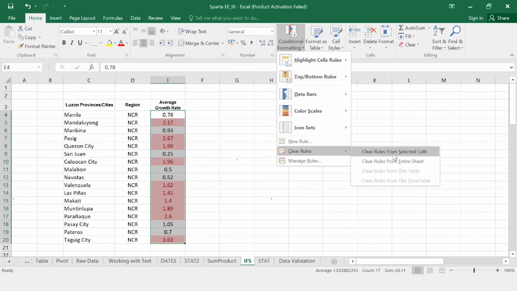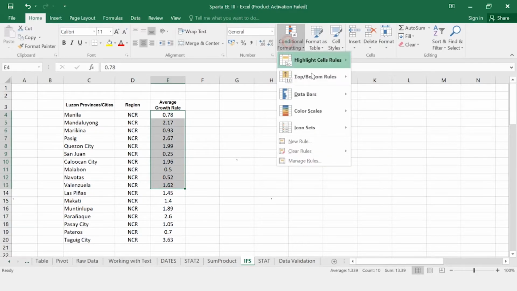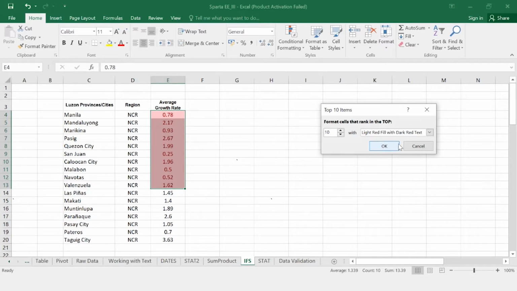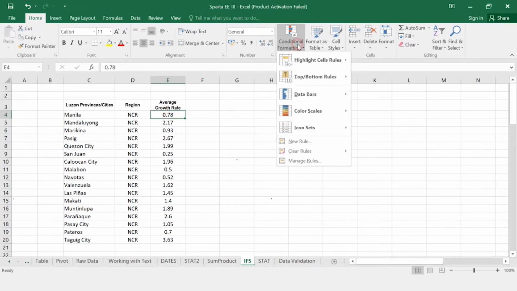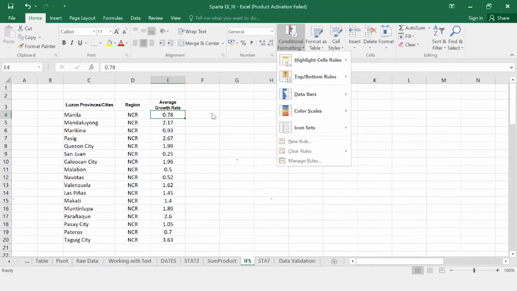Do keep in mind that if you have only 10 entries, it will select everything in those 10 cells. So to give you an example, there. It highlights everything because I just selected 10 cells. Same goes for the bottom 10.